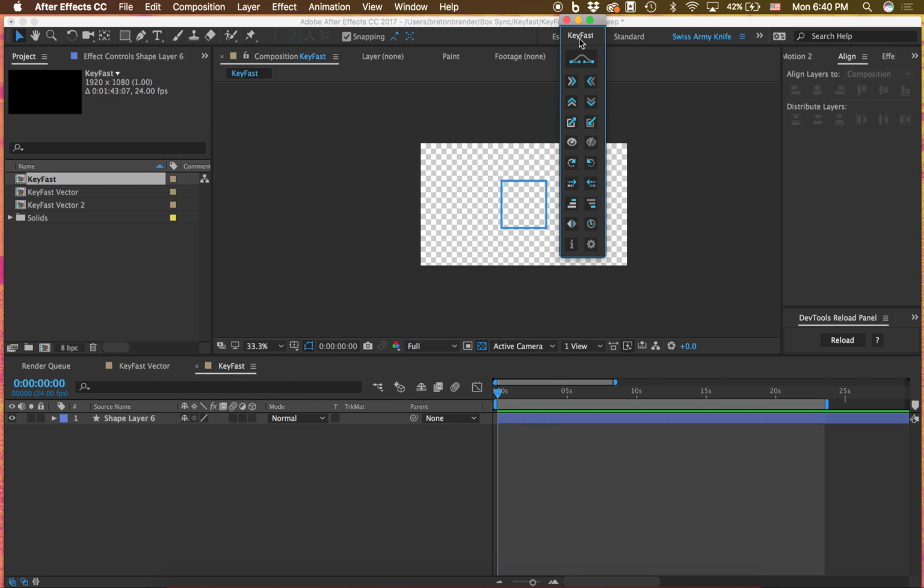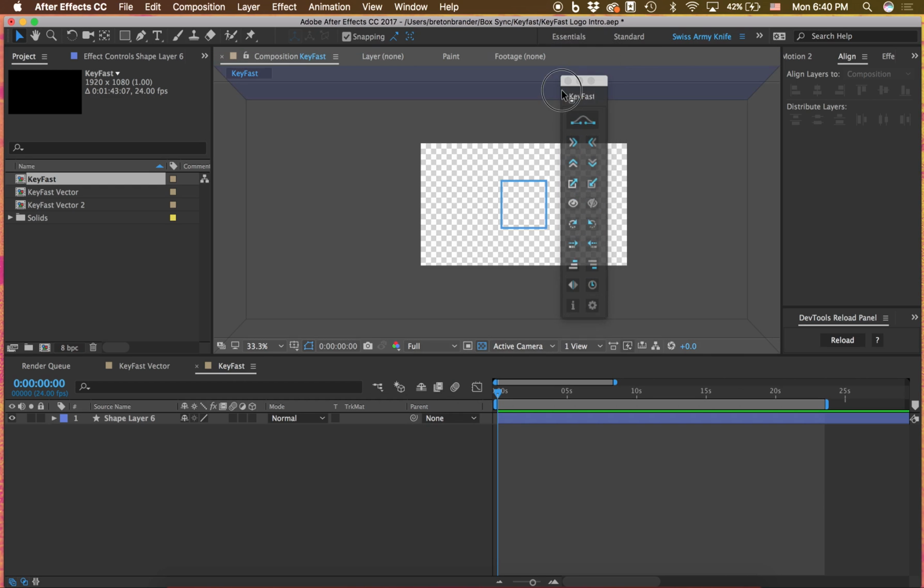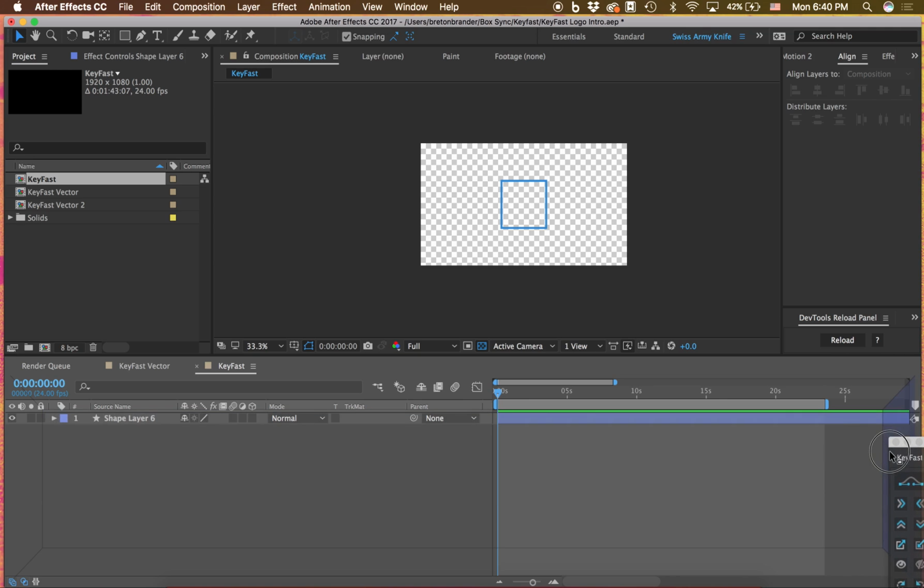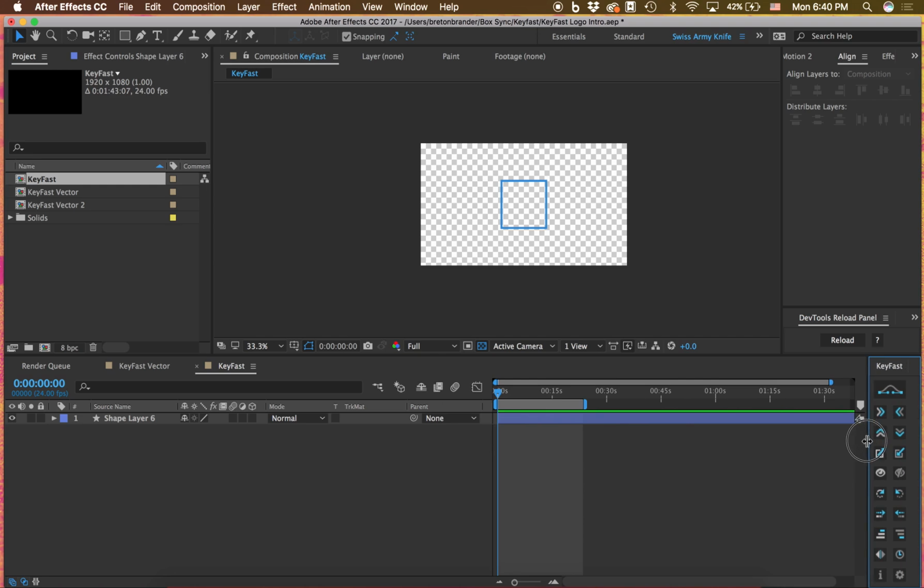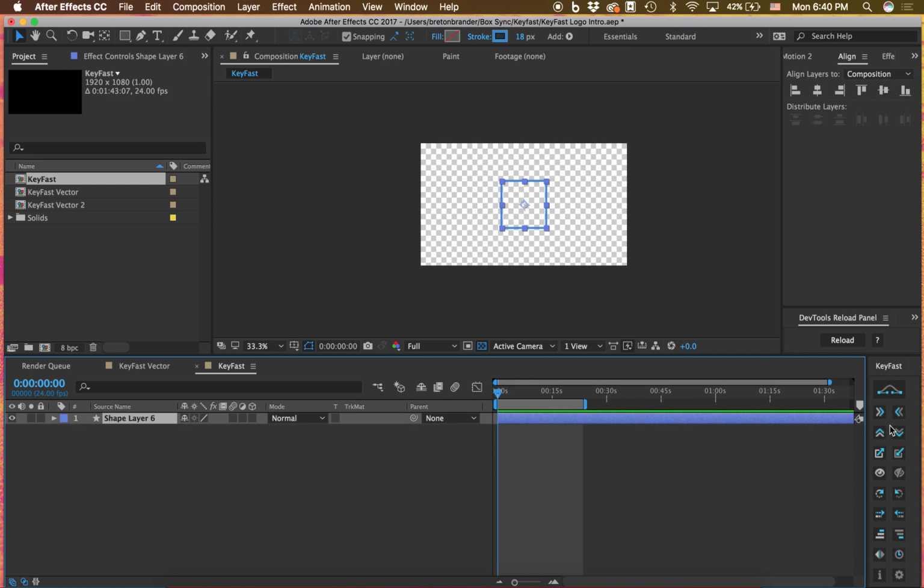So I like to dock KeyFast, so I'm going to click the name here, just drag it in this bottom right corner in this little square. This is a nice position because then you can easily click on the layer and click on the KeyFast controls.